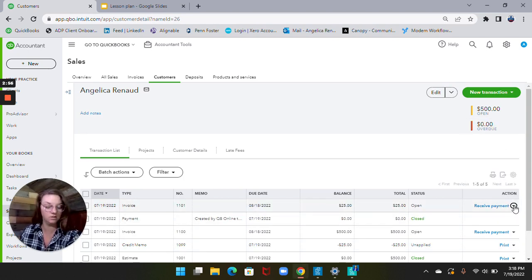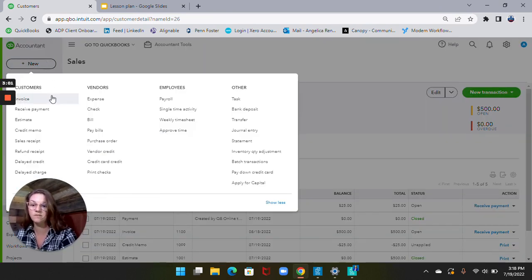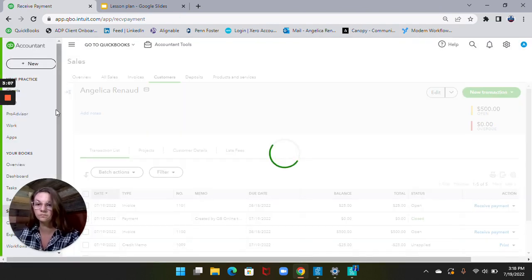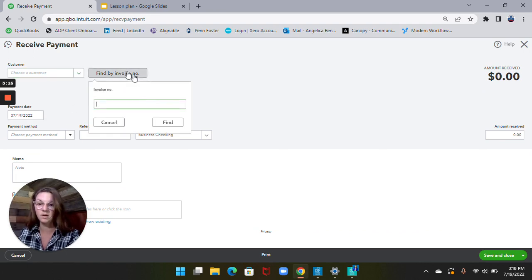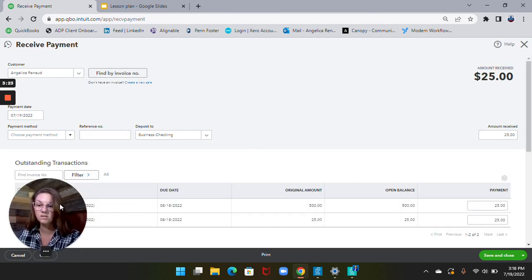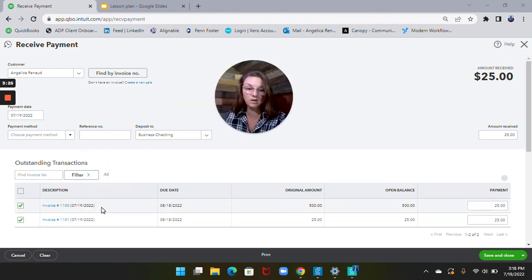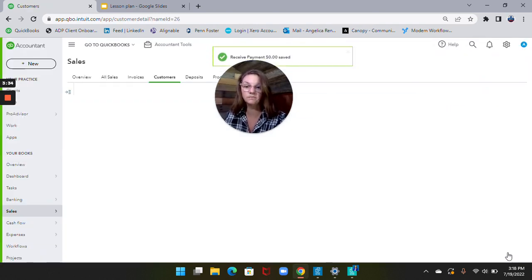So basically what I'm going to do is click on New, Receive Payment. Where is Receive? Right here. I'm going to find by invoice number actually, and I know that one was 1101, I believe. Okay, now it comes up with these invoices here. So like I said, I don't want it to be applied to this one for $500, but I want it to be applied to this one for $25. So we're going to save and close that.